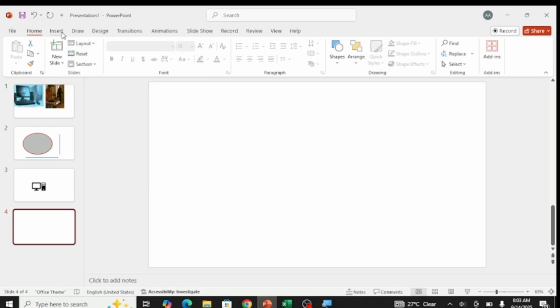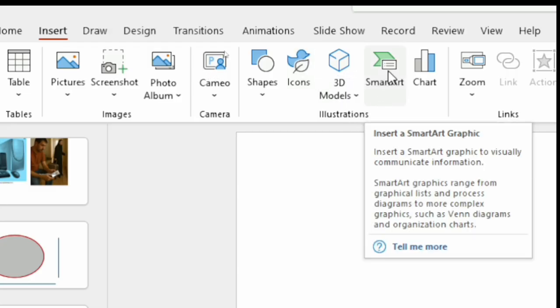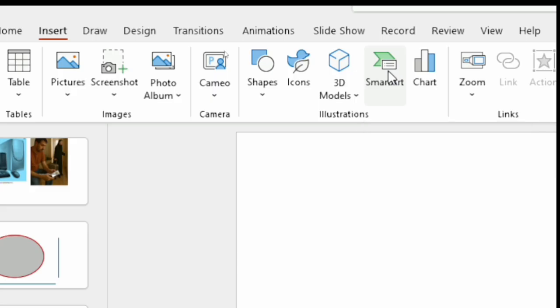So now if you want to insert a SmartArt, you need to go to Insert. When you go to Insert, again come back to the Illustrations group. The SmartArt is here, but with the SmartArt you don't need any internet connection. So let me click on it.